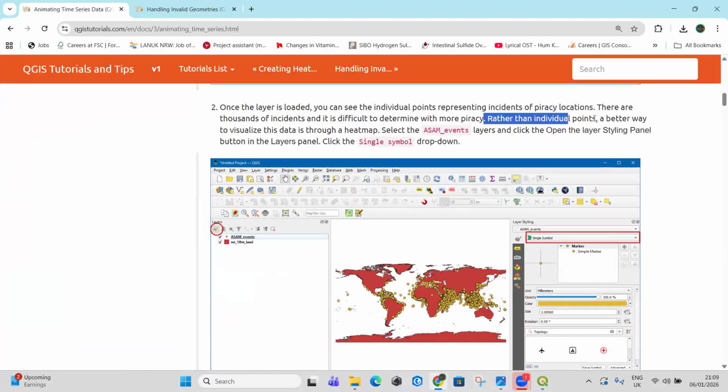Rather than individual points, a better way to visualize this data is through a heat map, right? Individual points are difficult to understand and visualize. To visualize it better, what we can do is create a heat map out of it. Select the ASAM events layer. Open the layer styling panel button in the layers panel. Click the single symbol drop down.